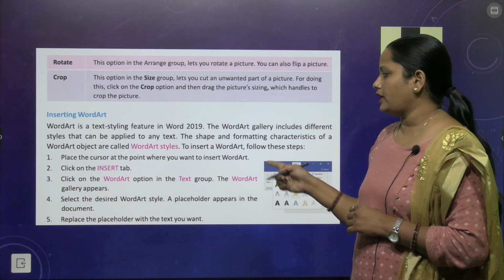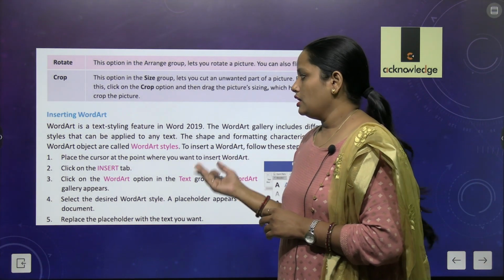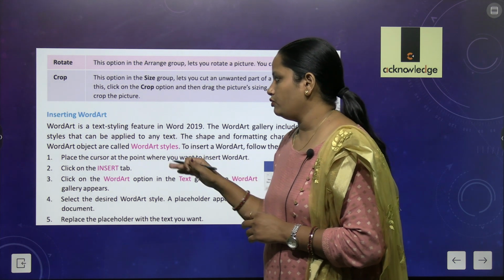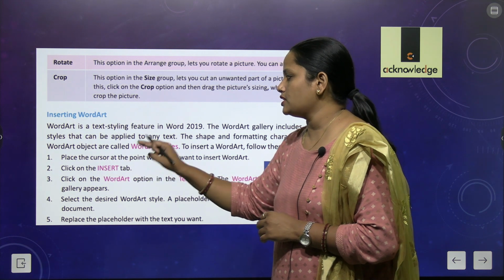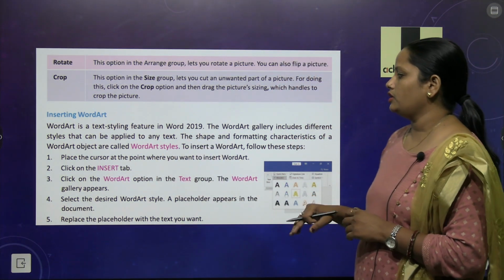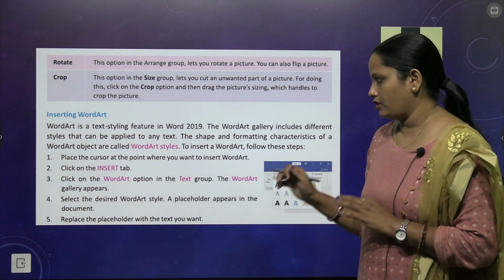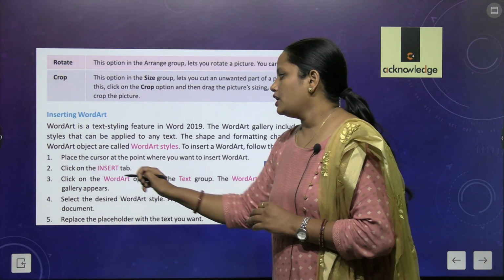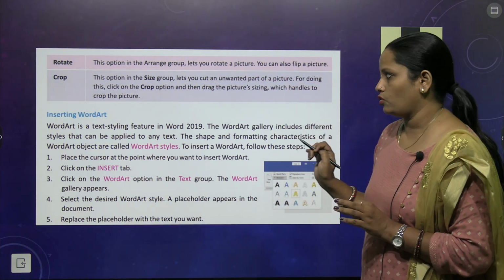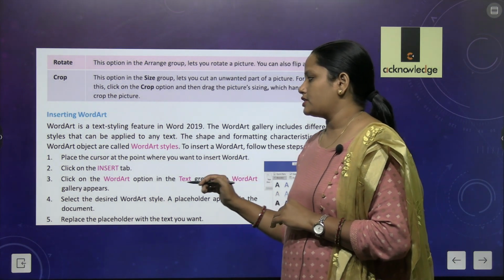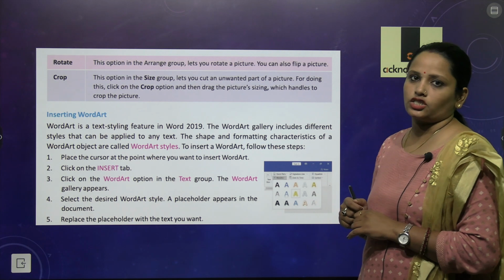To insert the word art, follow these steps. By following those steps, we can use the word art feature. First, we have to place the cursor at the point where we want to insert our word art. Now, click on the insert tab. Where is the insert tab? Yes. Now, click on the word art option in the text group.